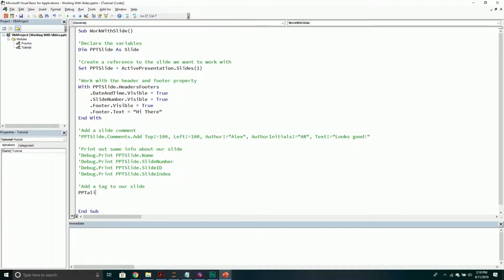So very simple. What we do is we call the PPT slide object. We go into the tags collection, and then we call the add method, and then it takes two parameters, the name. This will just be my tag. And then it has a value parameter as well. And then I'll call this something like finance slides. Perfect.